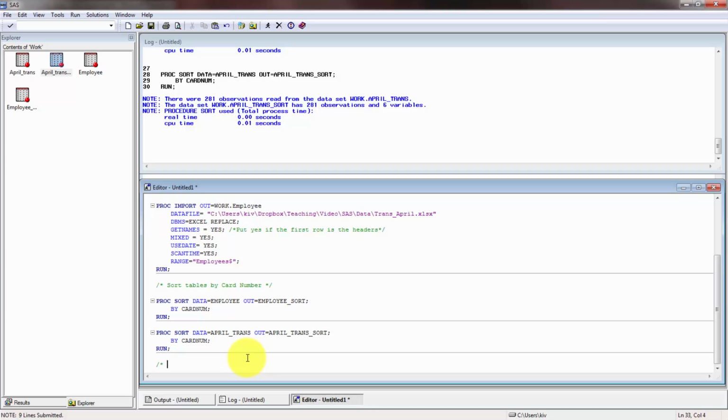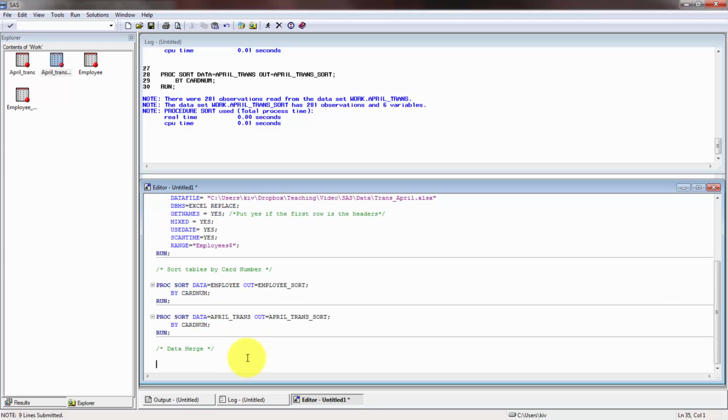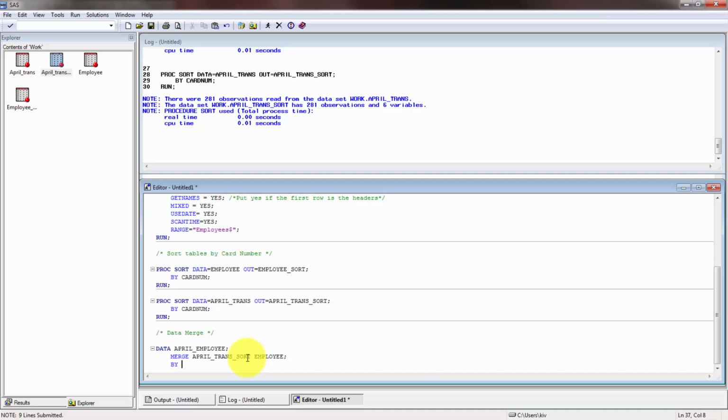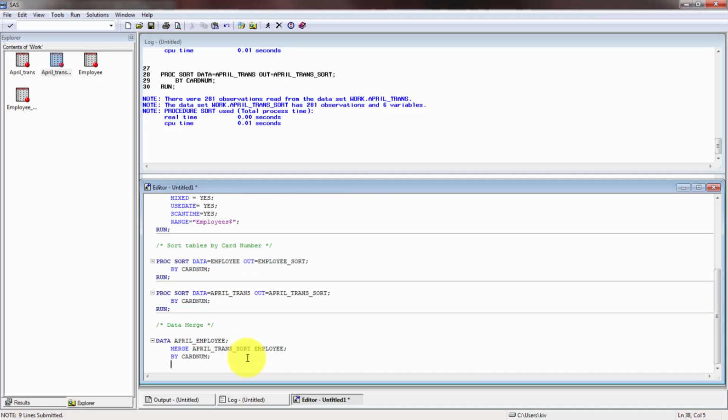Okay, so let me just write a comment here: data merge. Right? And then what you do here is you're just going to list out the data sets that you're going to be using. So in this case, I'm going to be using what my new SAS data set is going to be. So it's going to be April employee, something uncreative. And then you're going to merge. And then all you do is list out the tables. So here I'm going to go April trans, make sure it's the sorted one. And then employee. Right? And then I'm going to go by card num, since it's sorted by that already, and then I'm going to run it.